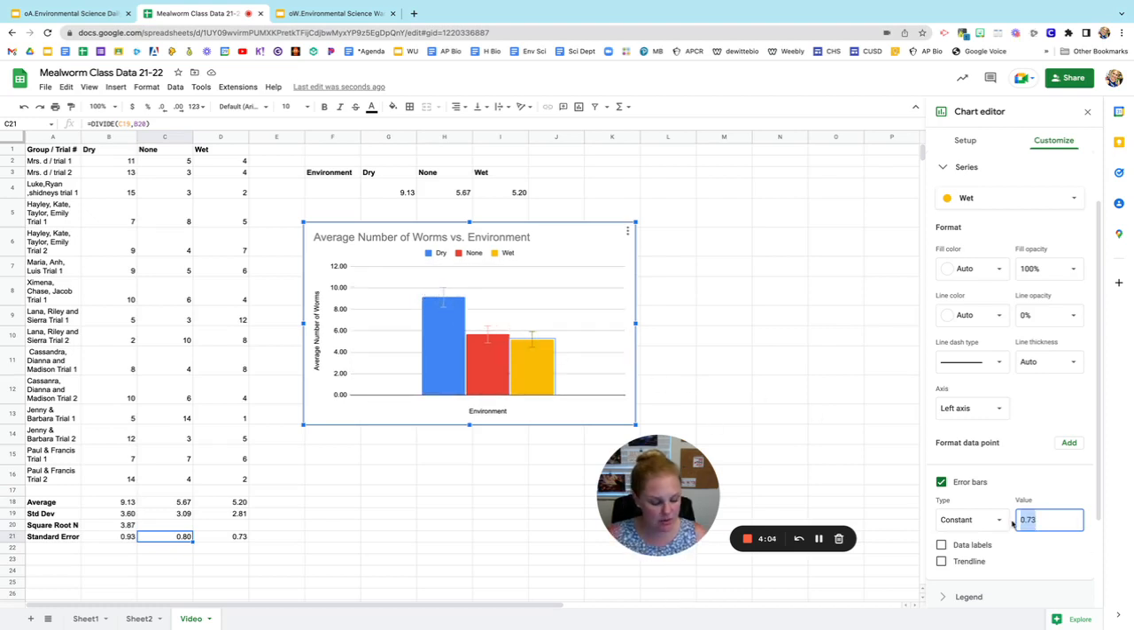Let's just watch what happens when I put in the number 2 here. Wow, that's fun, right? Oops, I clicked that by accident. So we can see now it's going up and down by 2. That's a really big standard error of the mean. That means our data is not very reliable. If it's 0.2, it goes to really small. Data is super reliable.